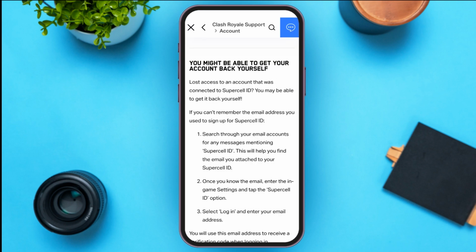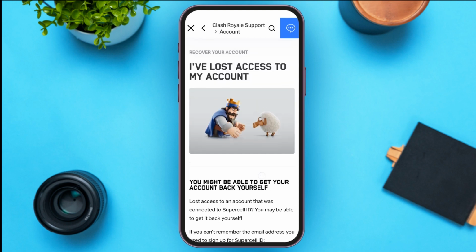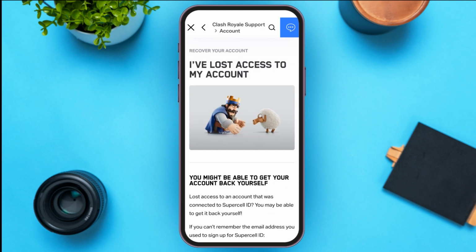All you have to do is search through your email accounts for any messages mentioning Supercell ID. This will help you find the email you attached to your Supercell ID. Once you know the email, enter the game settings and tap the Supercell ID option. Then select login and enter your email address. Then you will receive a verification code while logging in, and then you'll be able to recover your account. So that is how you recover your Clash Royale account.